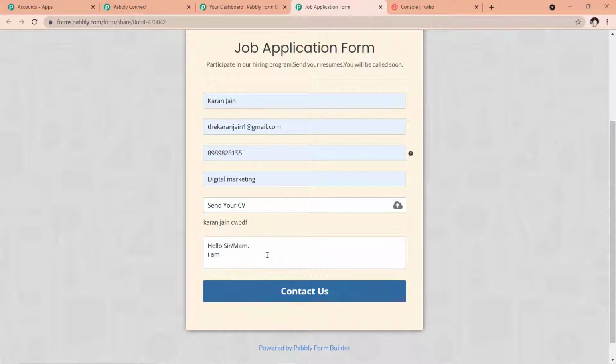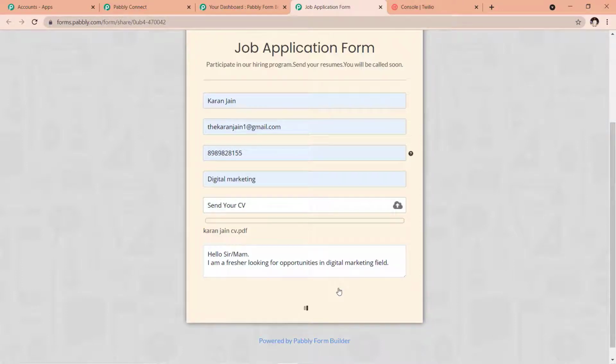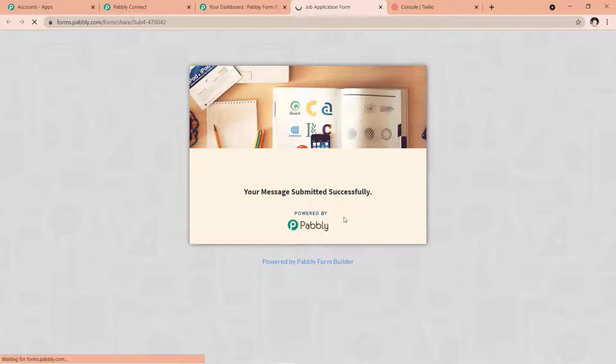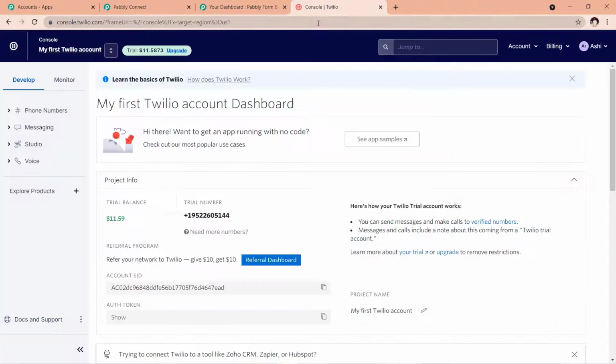I am a fresher looking for opportunities in the digital marketing field. Okay. Now let's submit. So the applicant has successfully submitted the form, and now let me show you if the text has been received by the applicant or not.